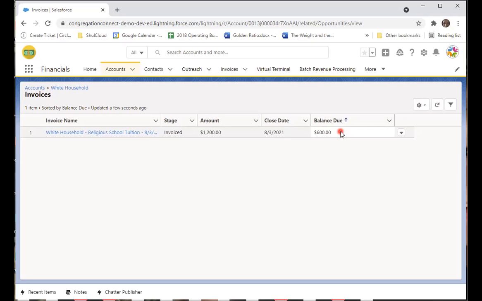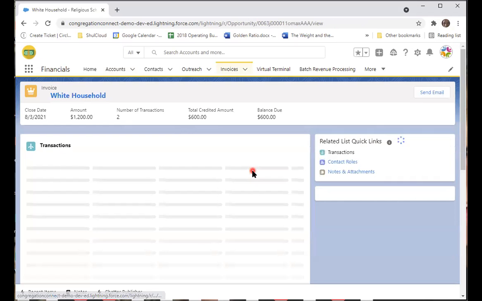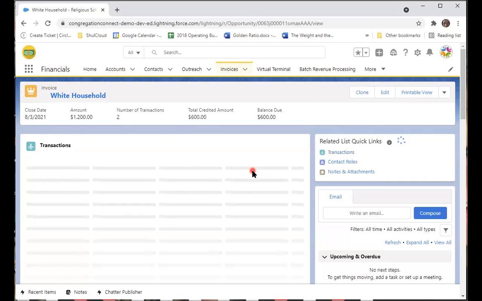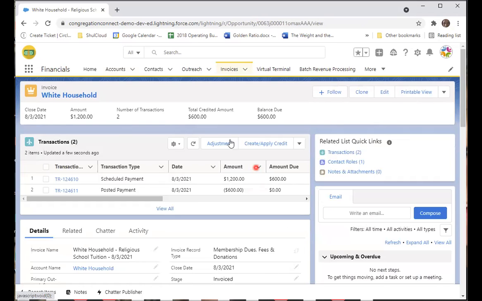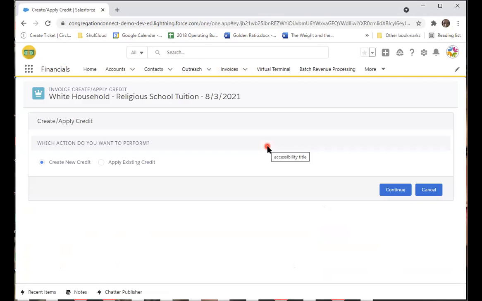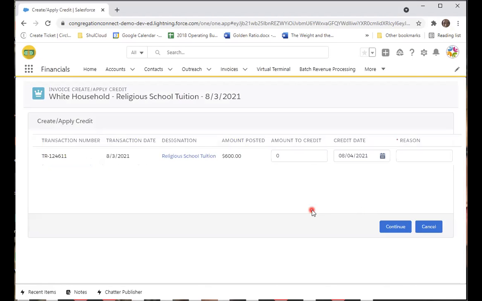So we can navigate to the invoice in which the payment was applied. We go here. Here's the invoice, right? And I'm going to click apply credit here. In this case, I want to create new credit. Right now, there's no existing credit. We're creating a credit with this action. So I'm going to continue.